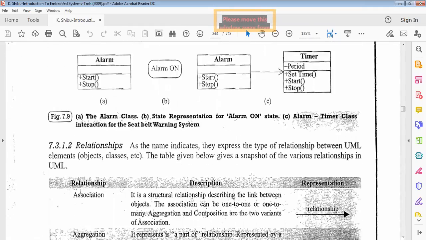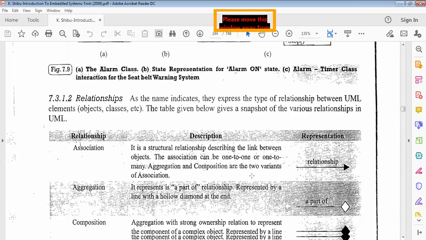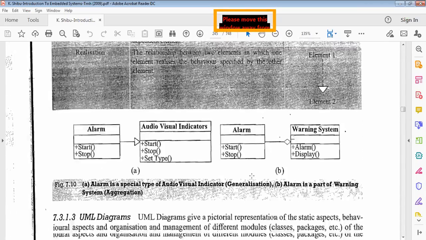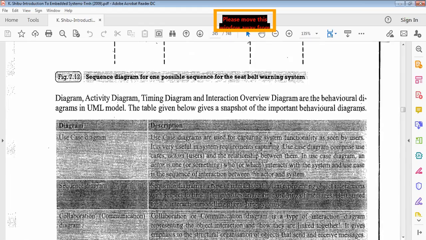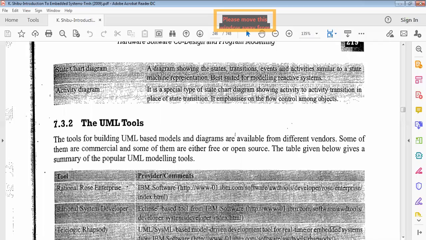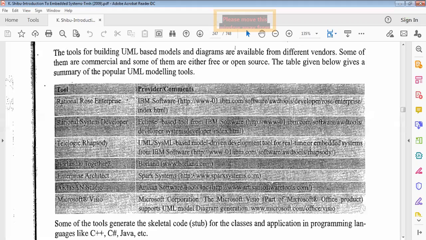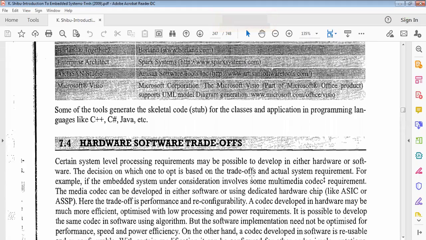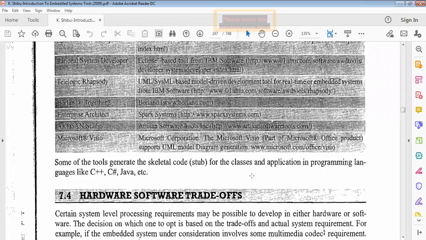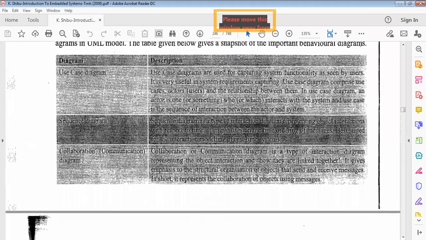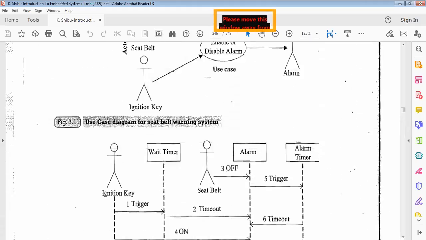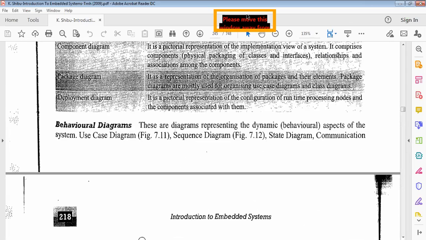Get it? That's all about today's class. In the next class we will discuss relationships. It is very convenient to use. And what are the different UML tools provided by different companies? And finally, the last concept is the hardware and software trade-offs. In the next class we will see relationships. That's all about today's class.